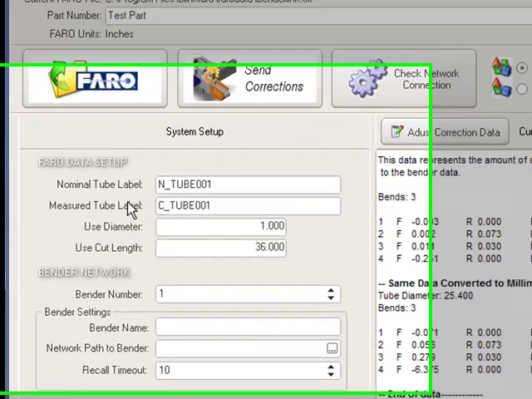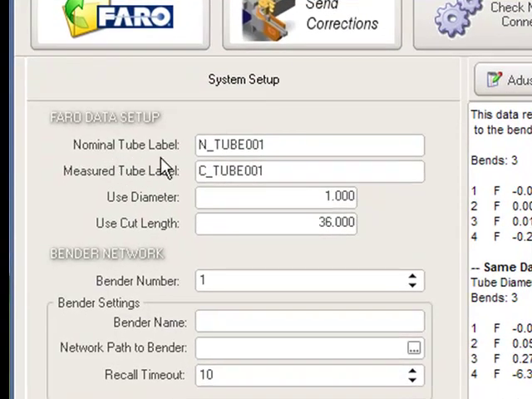Up here we have labels called nominal tube labels and measured tube labels, and these two labels are used to offset and define where the nominal and where the measured tube sections are inside the CAM2 file created. Since these are dynamic and can be created and changed and edited by the operator of CAM2, we allow you to change them in here as well. The CAM2 software doesn't output a diameter, so we allow you to enter the data here.